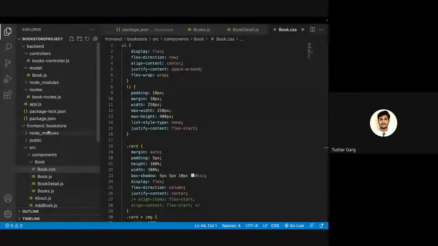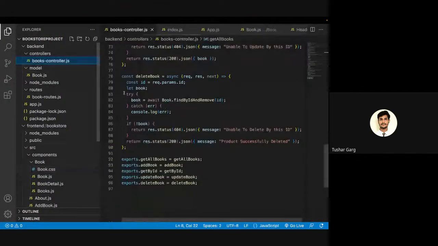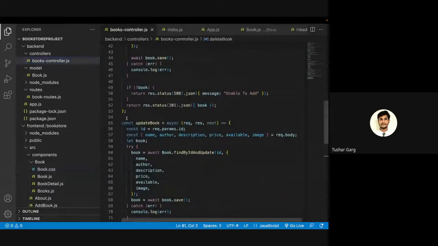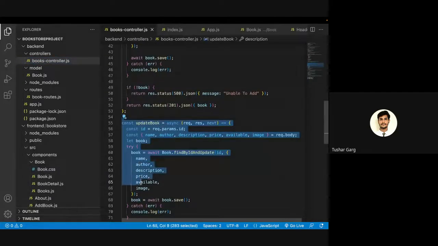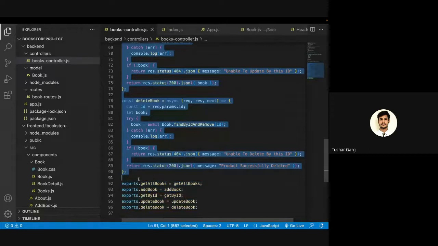Okay, so I'll just copy paste in case you guys want that. So we'll copy paste this constant update book and delete book.